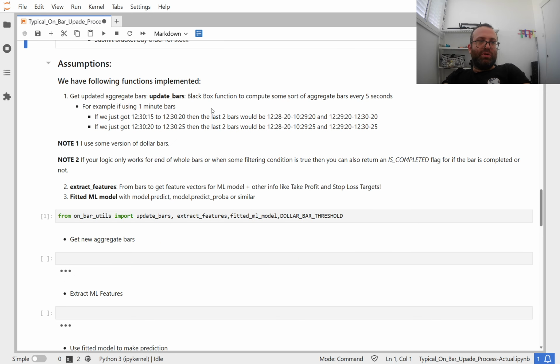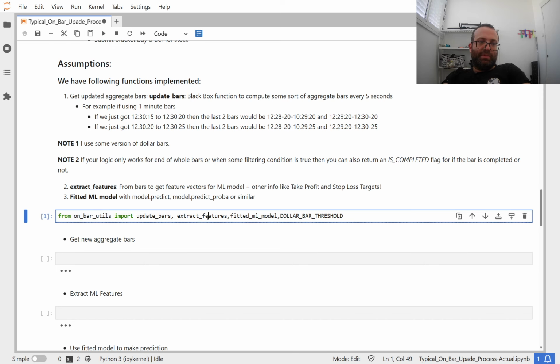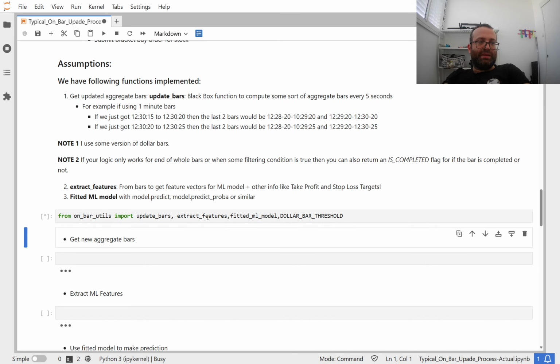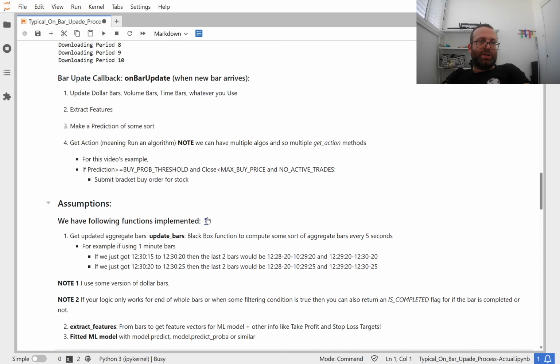So I'm assuming you have these three functions implemented in some sort of black box. Here it's going to be a black box, but you're going to have your own custom implementation. So I'll show you how it works here.